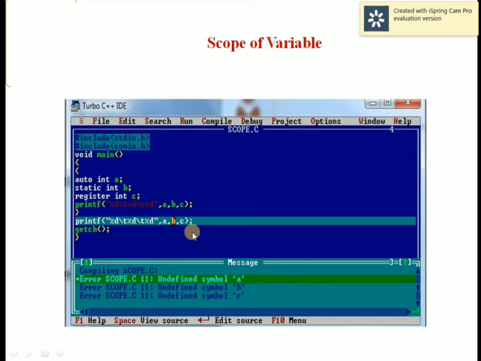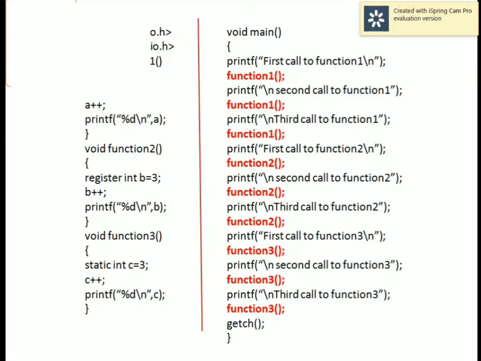So is it clear that scope of the automatic, static, register variable is only within the block or function where it has been declared or defined? So in this I have taken the example of block. You can take the example of function also. All of you know how to create the function. So next is lifetime. Lifetime means does the variable hold its value till the termination of the program or not.